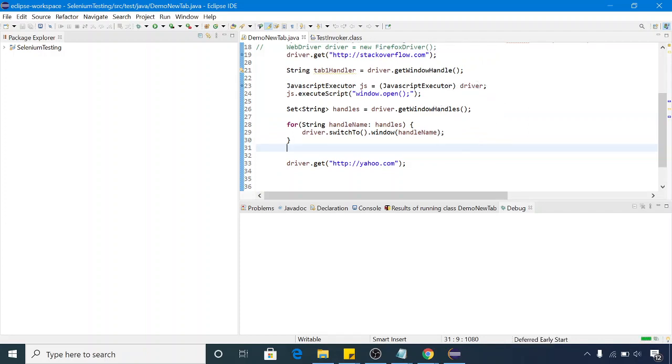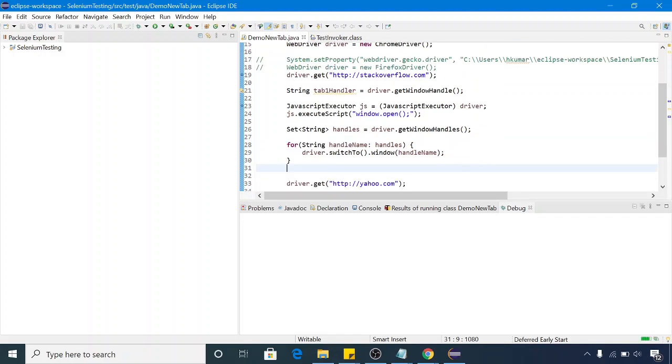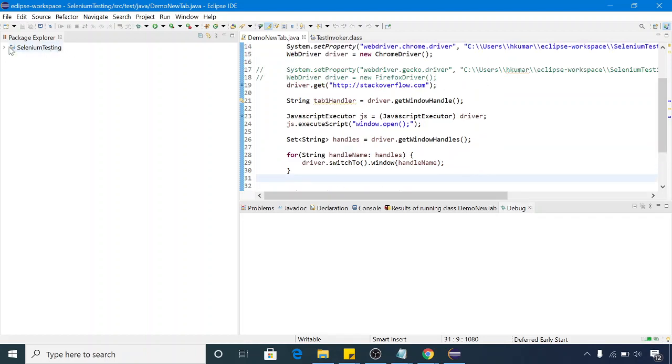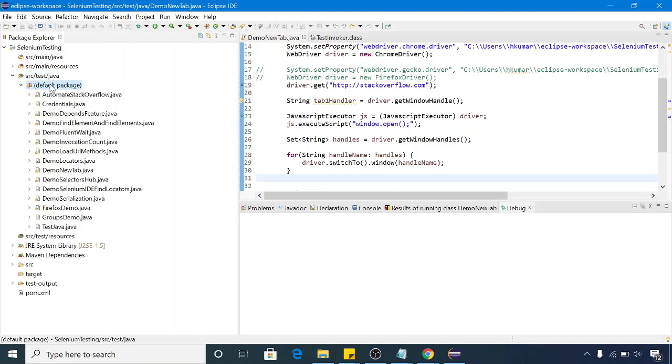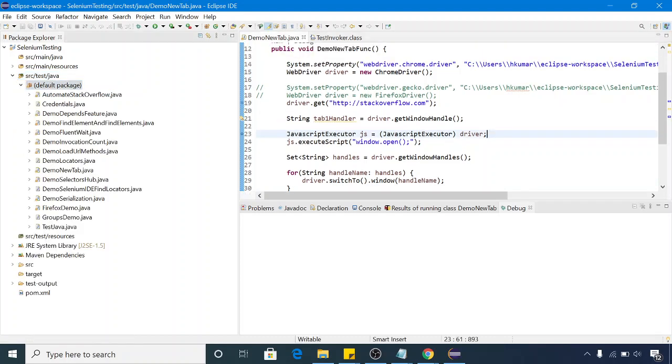We will not write any new script to verify this demo. Let me show you. I have one Selenium WebDriver project with TestNG and Java configured. Let me just go through this script.